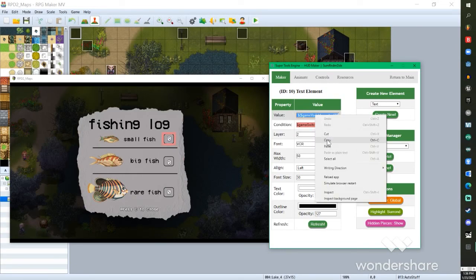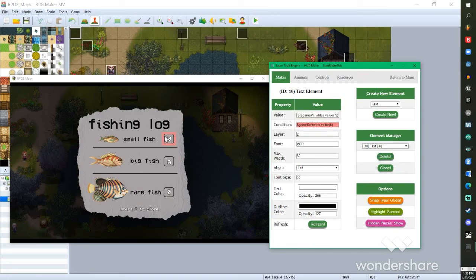So you can copy, and this will tell us how many small fish we have, and then I just place this little number here. You can place it anywhere depending on what your menu looks like and where you want it to be. And you can see I put it as layer 2 to make sure that it comes up on top of this image.